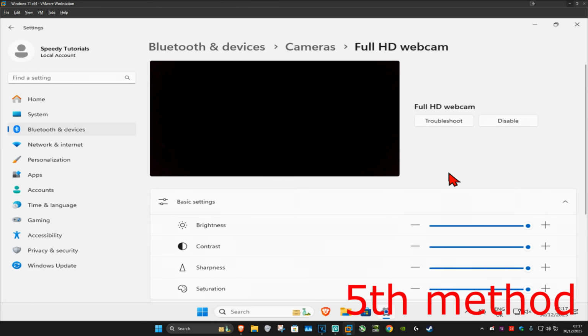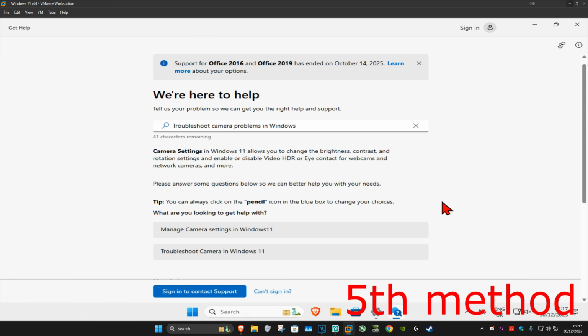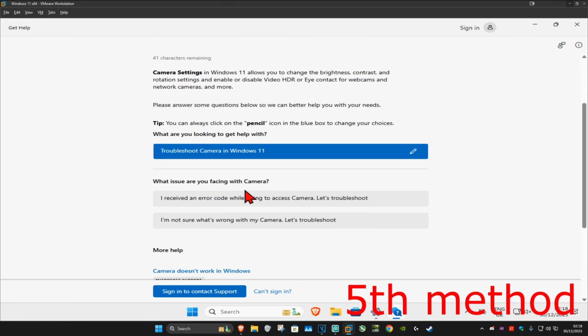So if it tells you right here to enable it, you want to click on enable, which will then enable your camera. You can also click on troubleshoot. And now this will come up. You want to select troubleshoot camera in Windows 11. And you can follow through the steps that will come up which are most applicable to you.